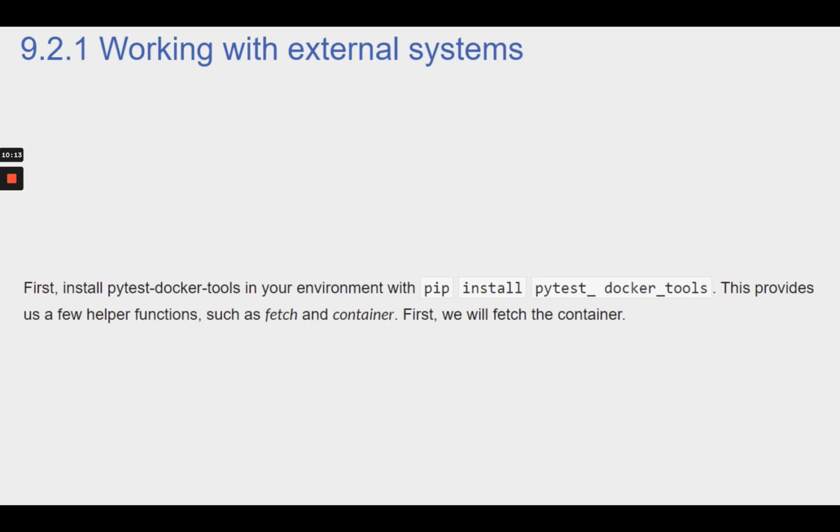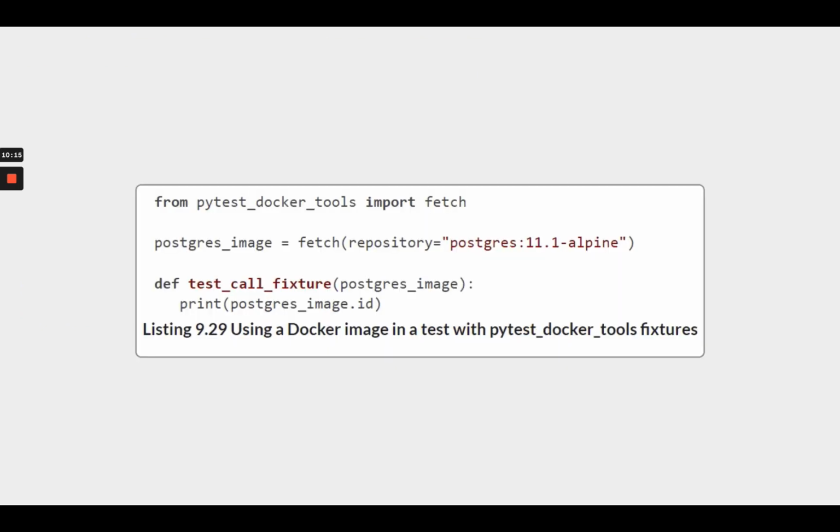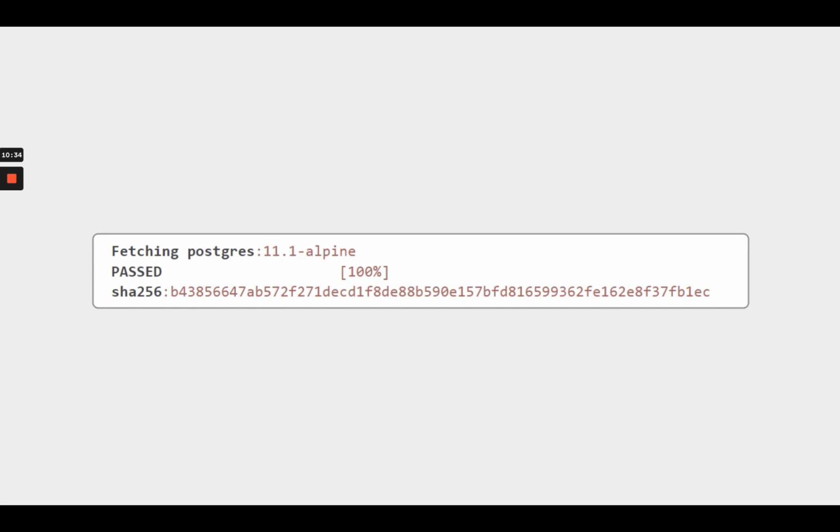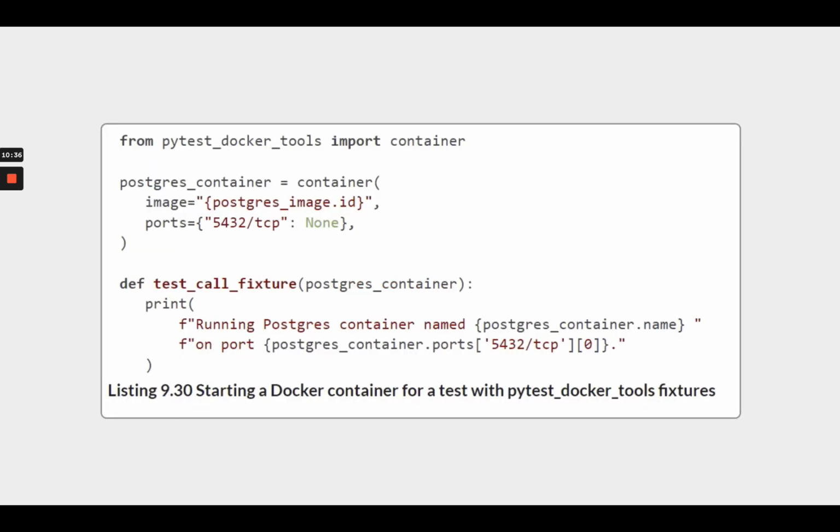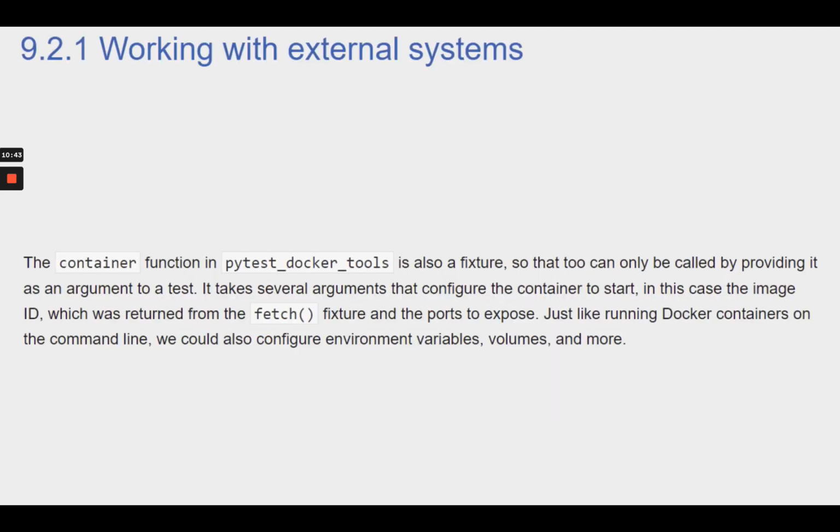First, we will fetch the container. The fetch function triggers docker pull on the machine it's running on, and therefore requires Docker to be installed, and returns the pulled image. Note the fetch function itself is a pytest fixture, which means we cannot call it directly, but must provide it as a parameter to a test. Running this test will print the image ID. We can now use this image ID to configure and start a Postgres container.